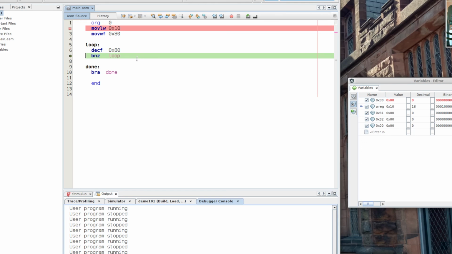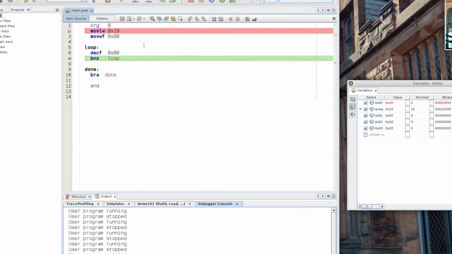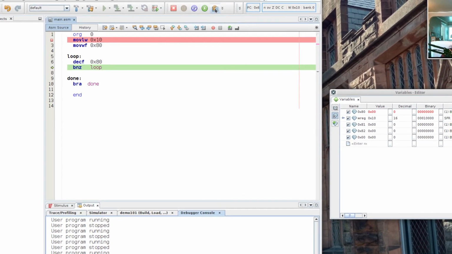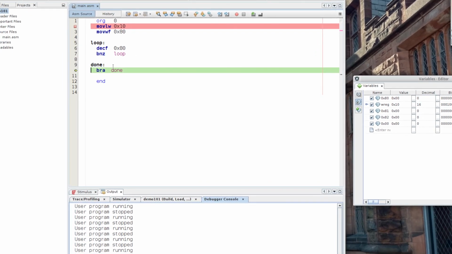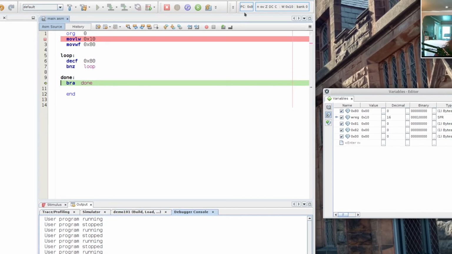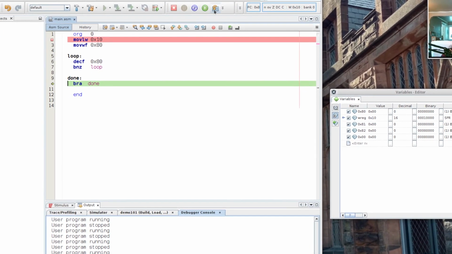And so what is it going to do? It's going to fall through and execute the next instruction, which is this branch to done. So if I step it once more, it jumps down here. And you can see our program counter is 8 now, and now it's just going to sit here and just going to execute this branch forever.